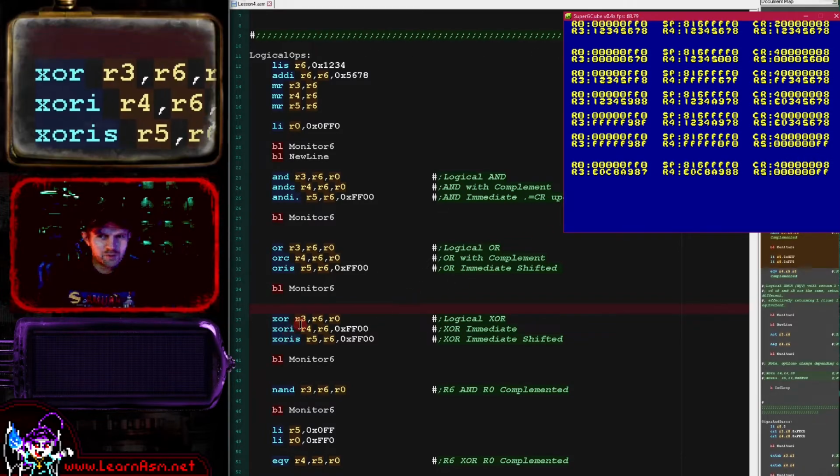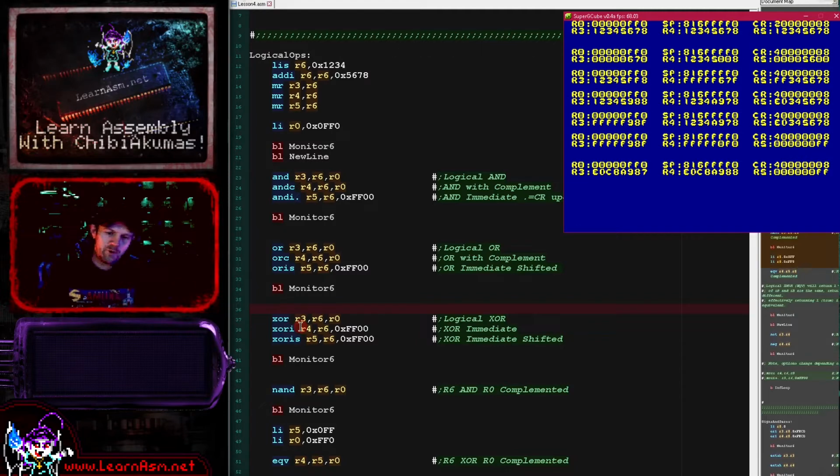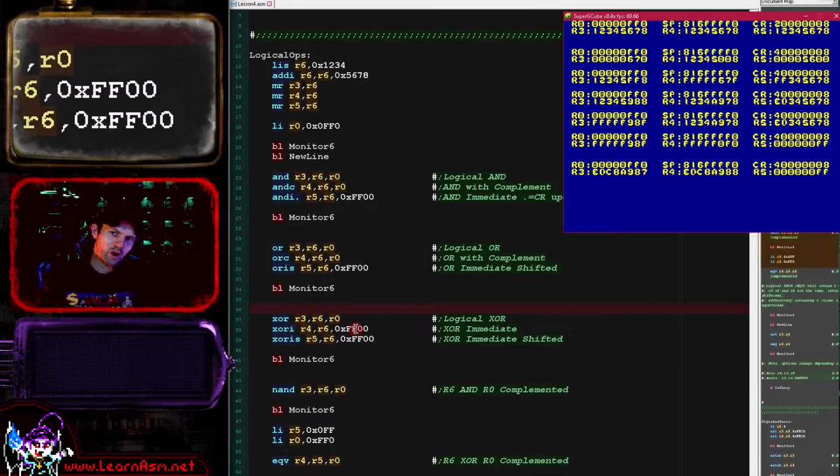So there we go. So that XOR is a bit flipping operation. And as I say, the bits that are 1 in our mask will be flipped. The bits that are 0 in our mask will be unchanged. A very useful command there.